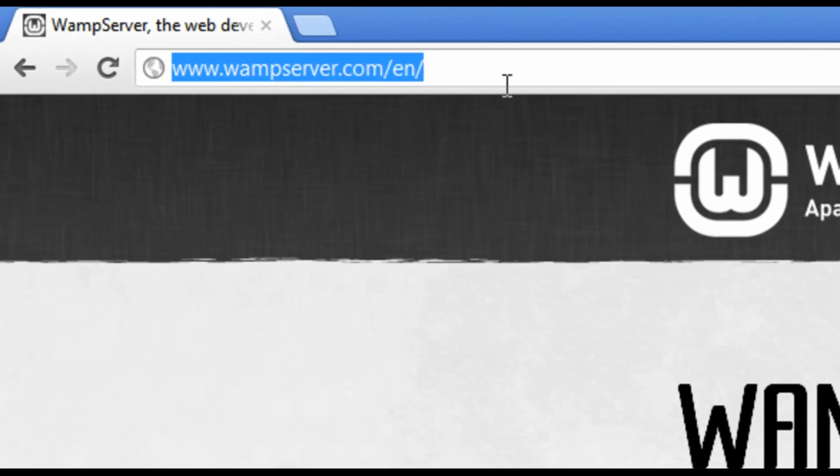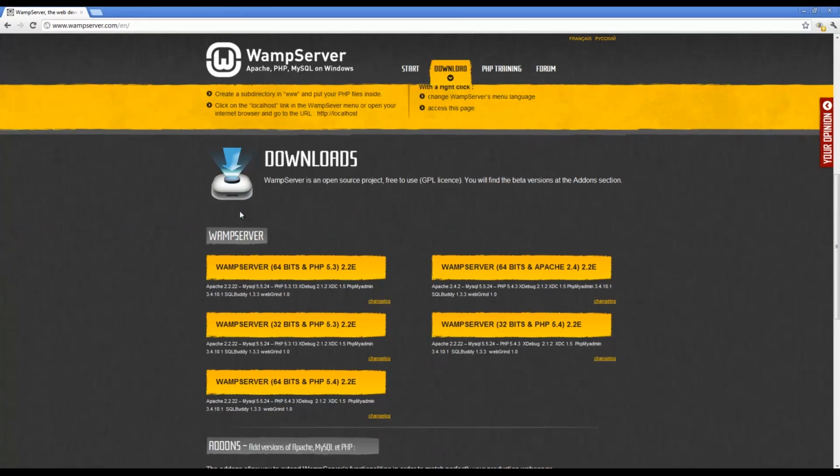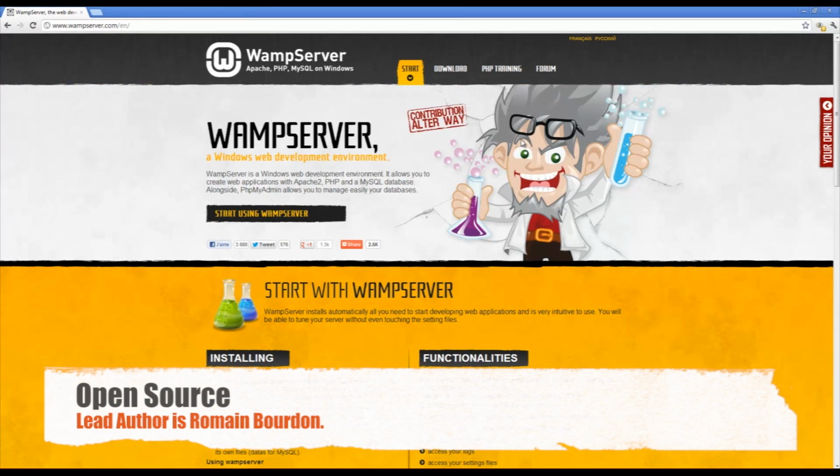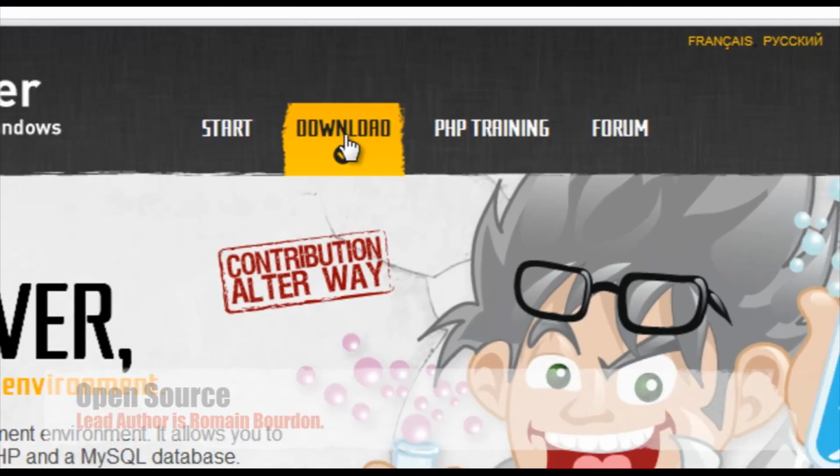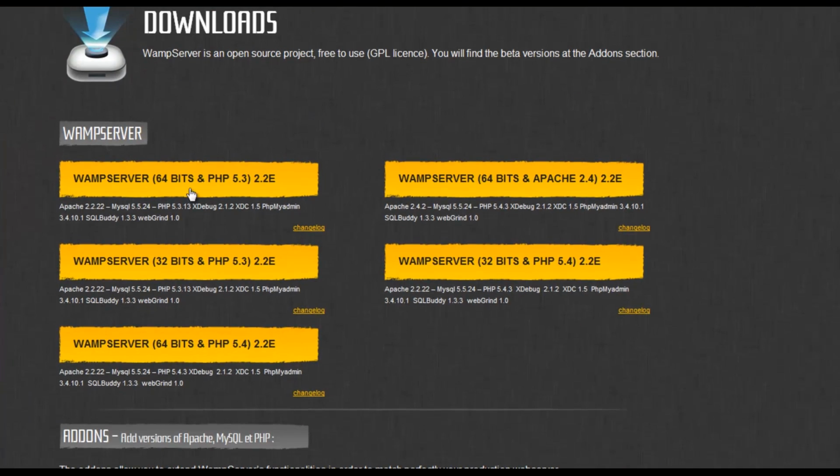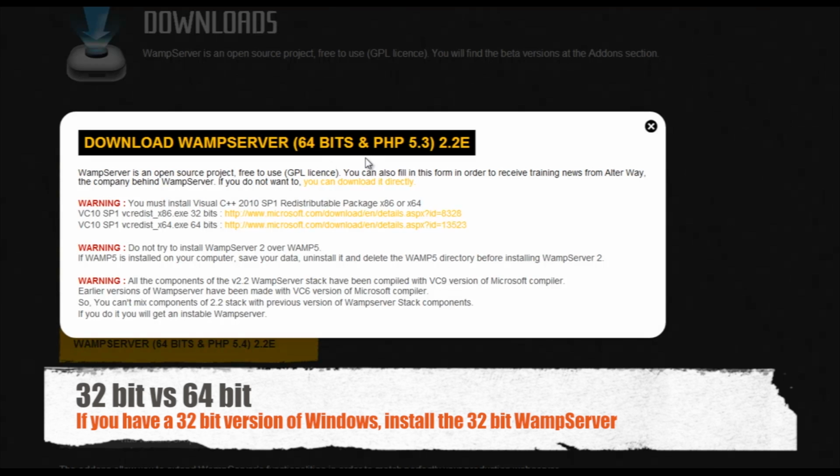So you're going to want to navigate to WampServer.com/en. We'll give you the English version of the website. I actually think it was made by some French people, which is interesting. So you want to come over to download here. And I'm going to grab this one right here because I have a 64-bit version of Windows 7. And you just click on it.